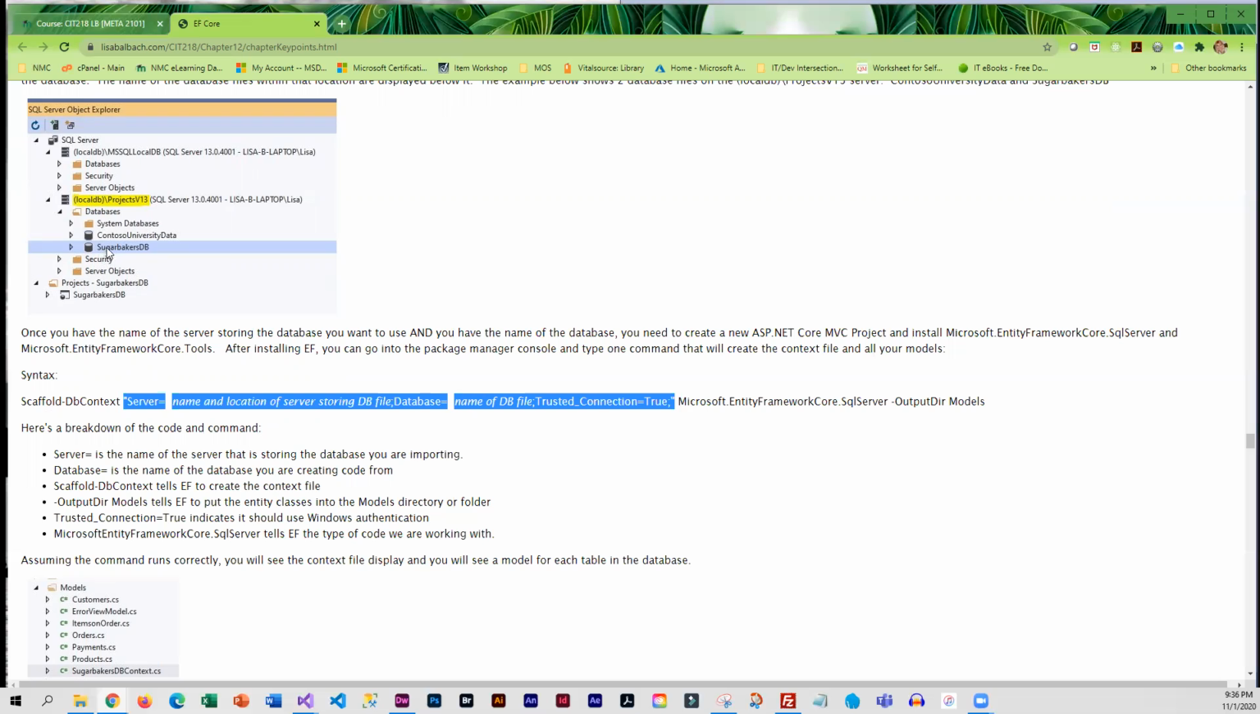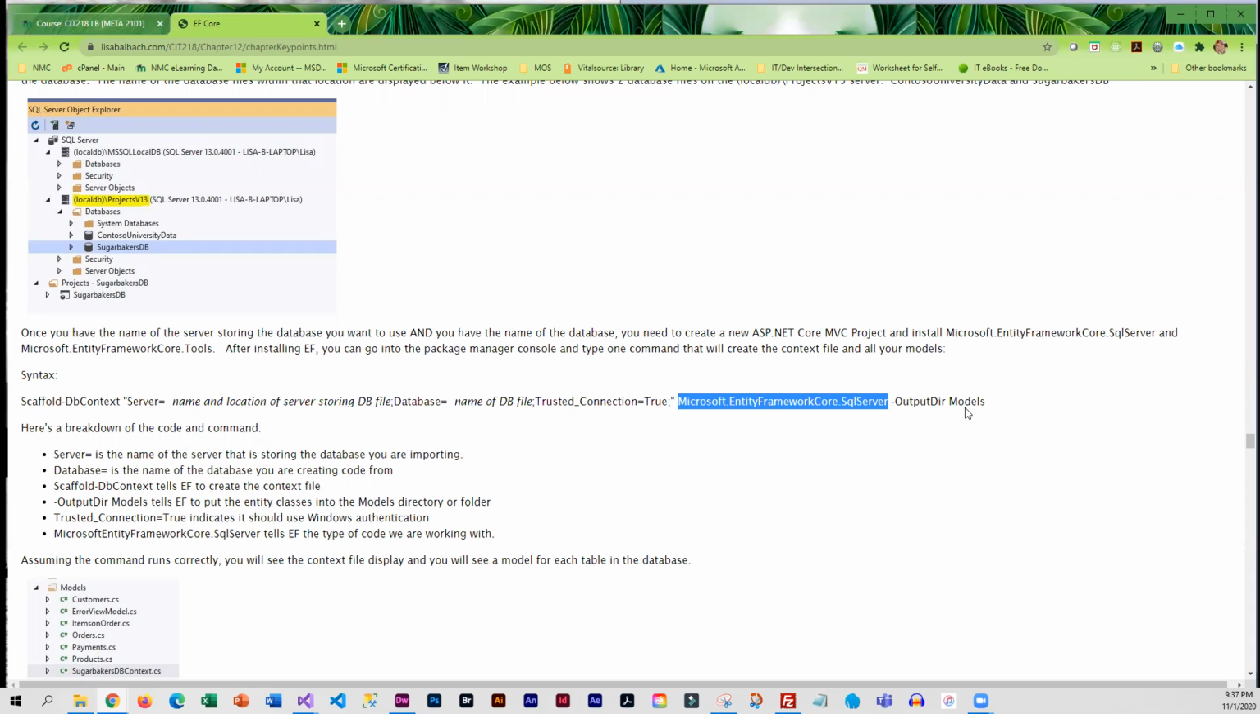We are going to be working with SugarBakersDB. That is the name of the file. Then we've got Trusted_Connection=True, and that is the end of our string. After that, we have Microsoft.EntityFrameworkCore.SqlServer, which tells us the type of SQL Server that we're using, and then we're telling it to output all of our classes into a directory called Models. This breaks everything down, but we pretty much have covered all of this in the past.